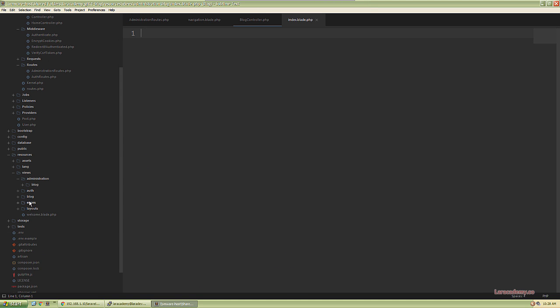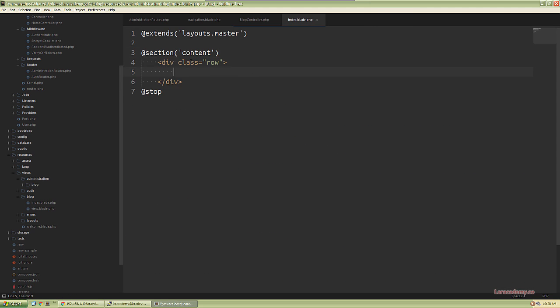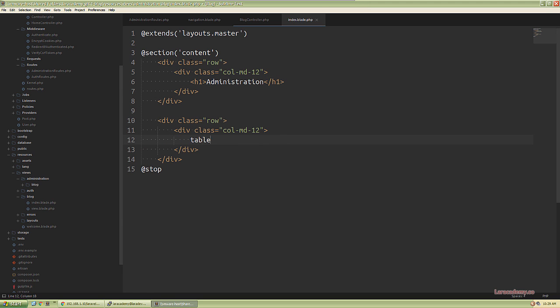So with this new blade file, I'm just going to copy this section and the extends from another page. And I'm just going to have some containers. The first one here is just going to be a title, just say administration. And the next one's going to be a table, which is going to house all of our posts that we have published and not published yet.